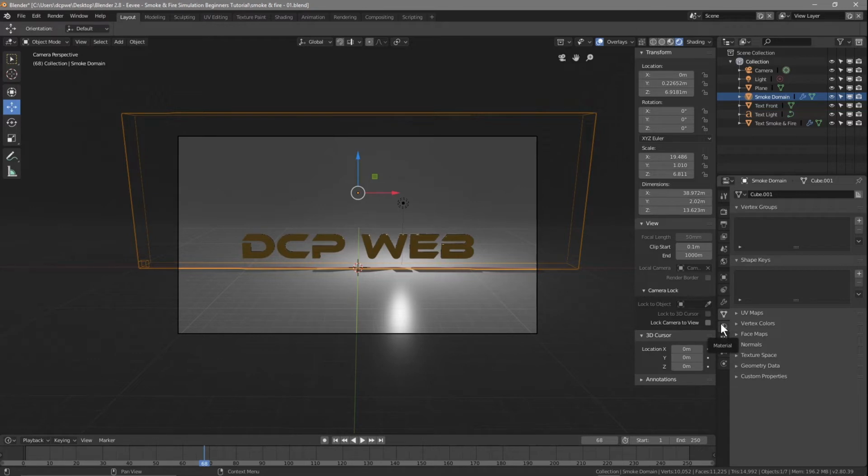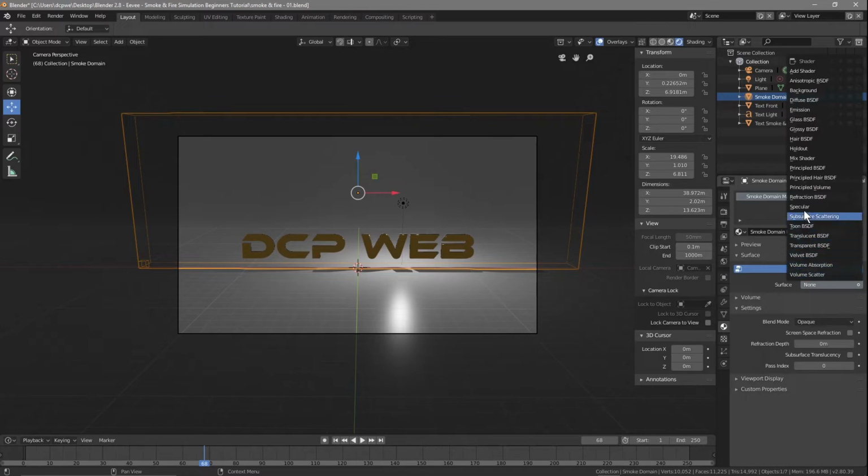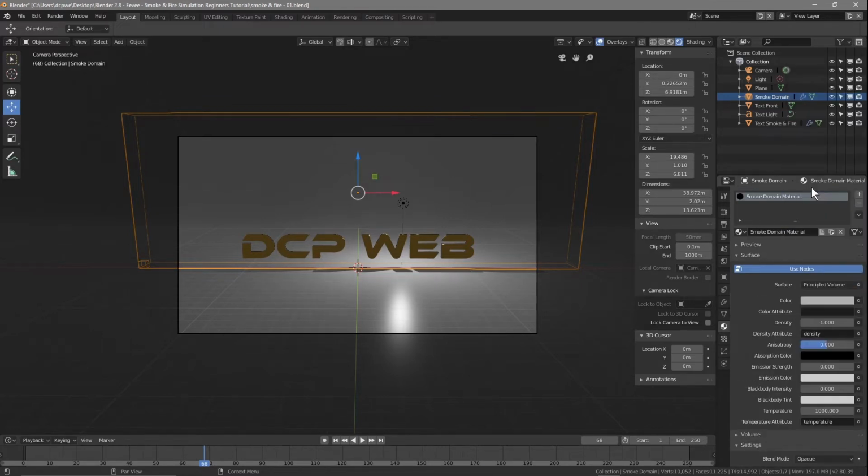To see the smoke in the render view, we need to go to the smoke domain, click on material here, and then set the surface to principled volume. If we go back to the first frame and play, let's actually save this. To see the smoke in the render, we have to bake the frames temporarily.